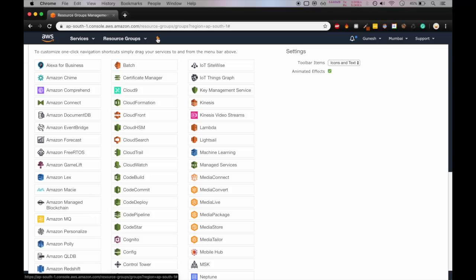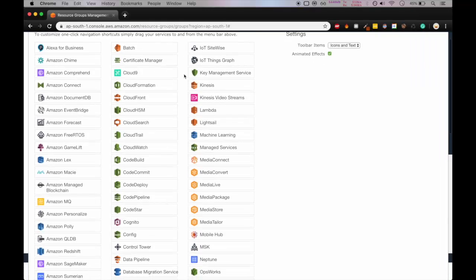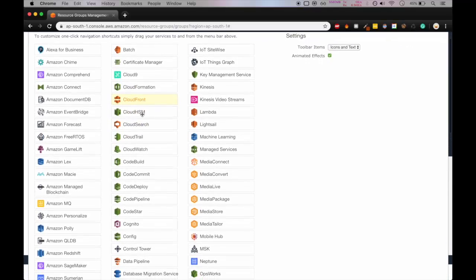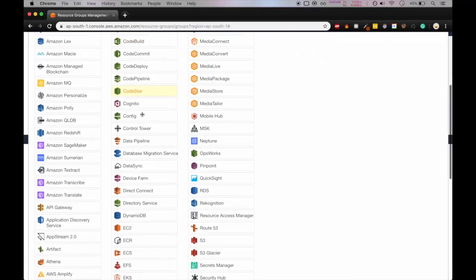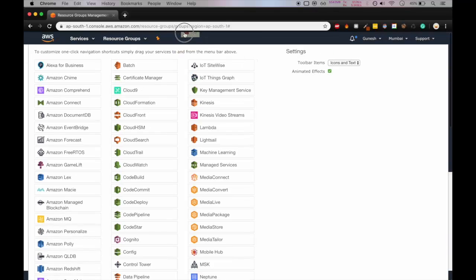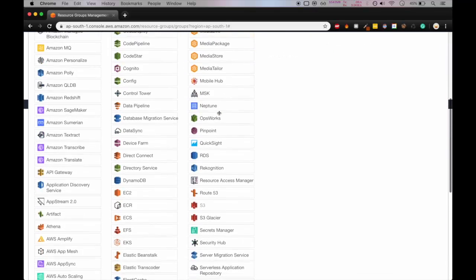So the third option here in the title bar is the pin option. So if you click on that pin, it will show you these shortcuts for particular services. So these are one click navigation shortcuts. So you can simply drag and drop the particular services you want to access. So let me search for S3. I will just drag and drop S3 on the top. Yeah. So the second one we'll choose EC2 because we'll be using it in the further sessions.